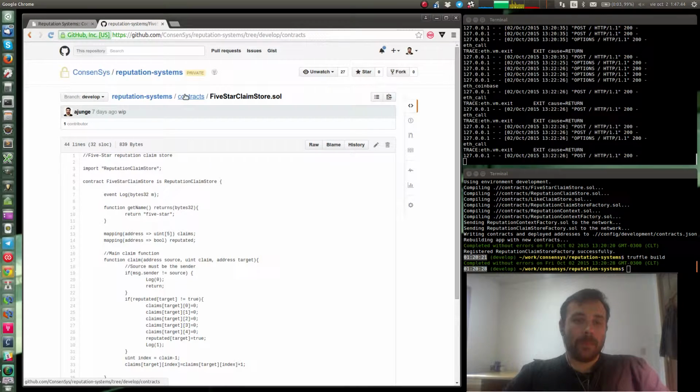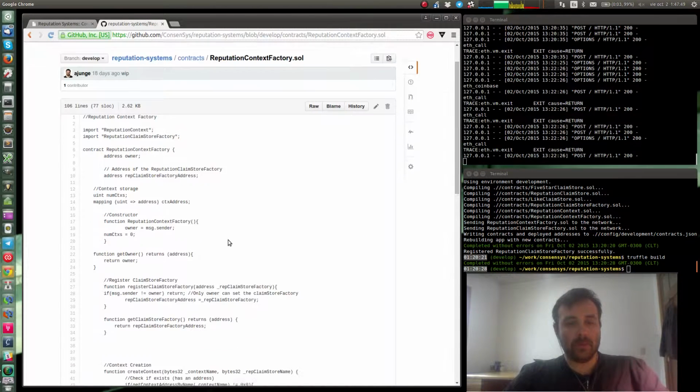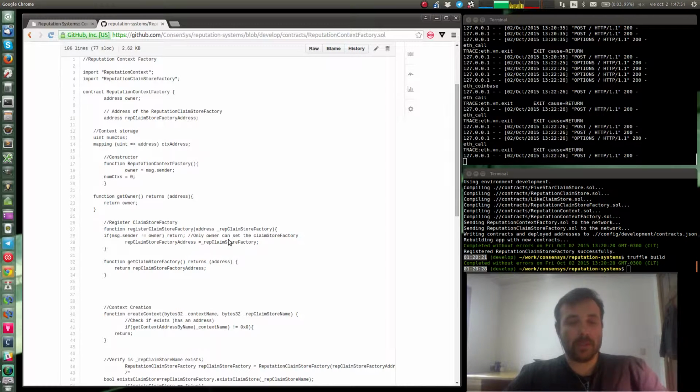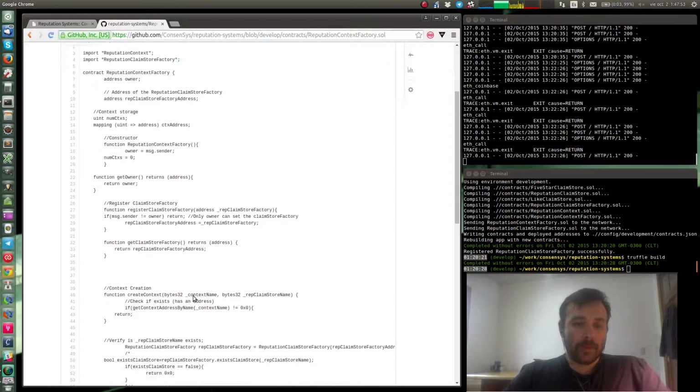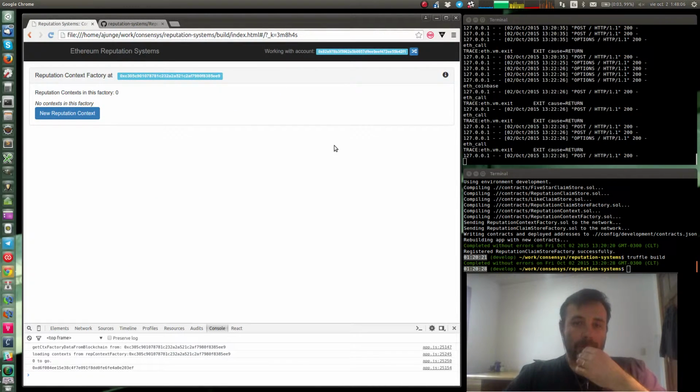Also, I have built a context factory, so it's easy to add new contexts with different claim stores, and this also works as a registry of all the contexts that are built with this factory, so I can query for a context very easily. So let's take a look at how this works.